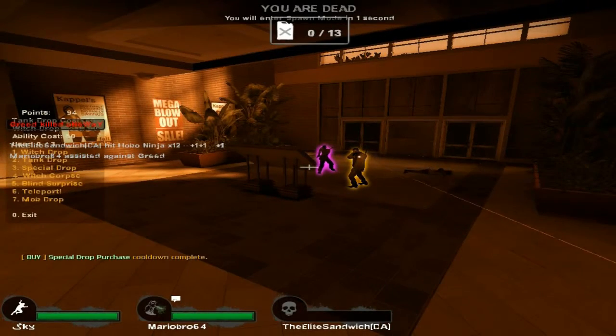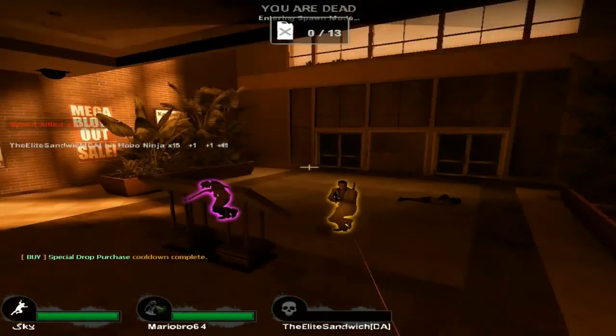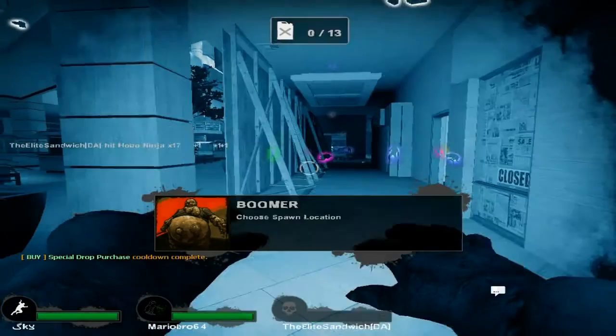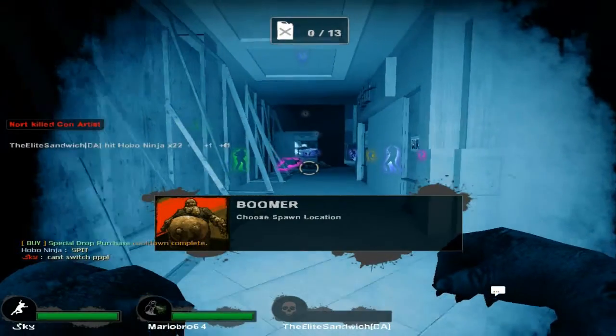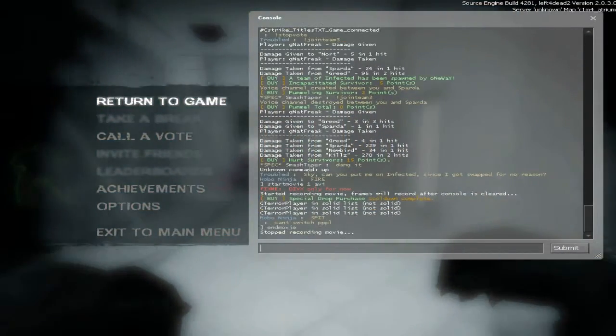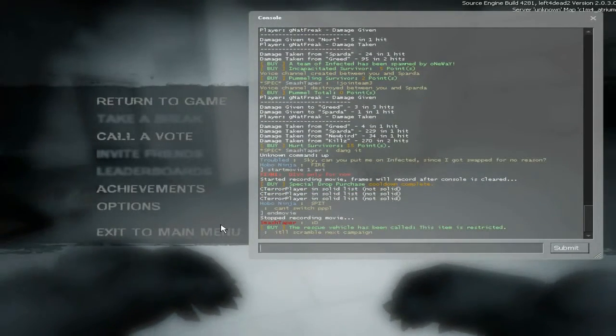Don't worry if your sound is stuck in a loop, because that's what's supposed to happen. It'll sound like something like this. Once you're past what you want to record, type in end movie in console, and now the recording has stopped. Now you have an AVI file to work with.